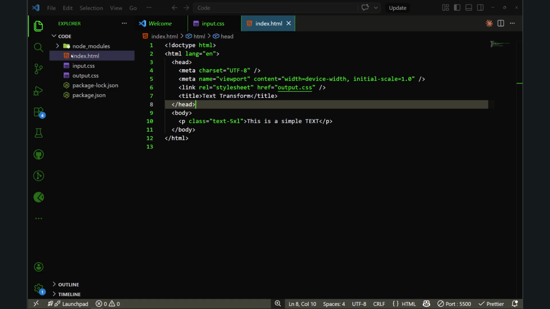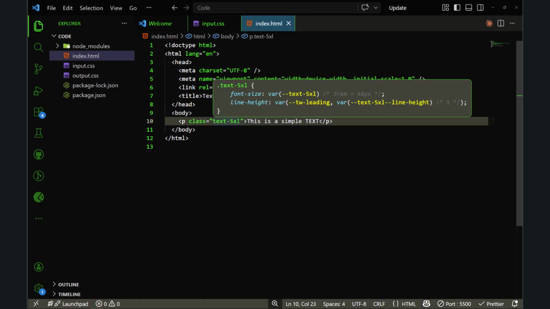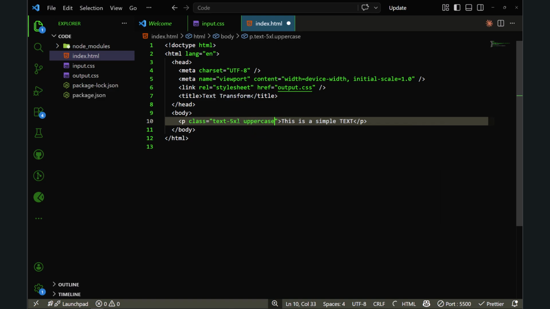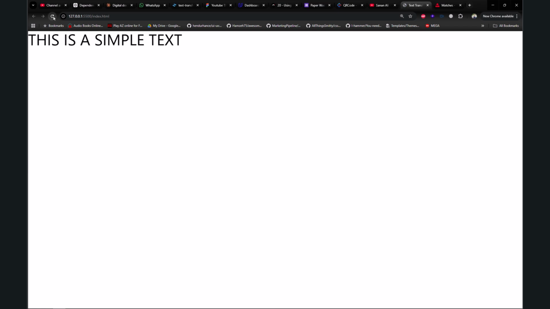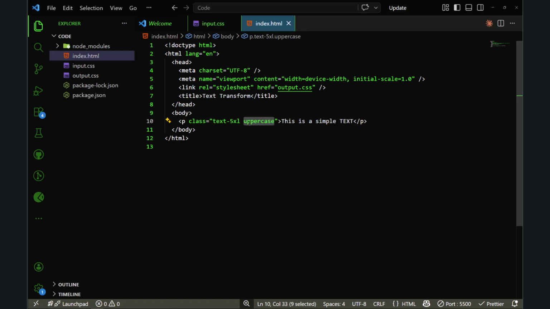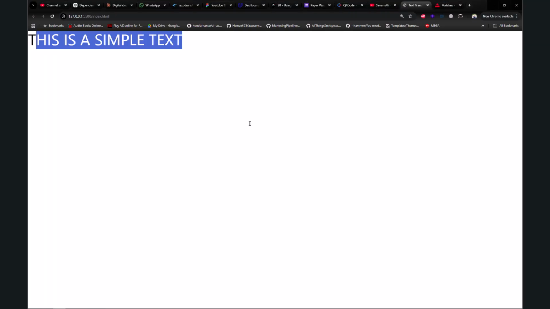So let's try using a class named uppercase. If I save this file, if I open the browser, and reload the page, you can see the text has been transformed to uppercase. Same like that, you can use lowercase. And if I save this file, if I open it in the browser again, if I reload, now as you can see, the text has been transformed to the lowercase.